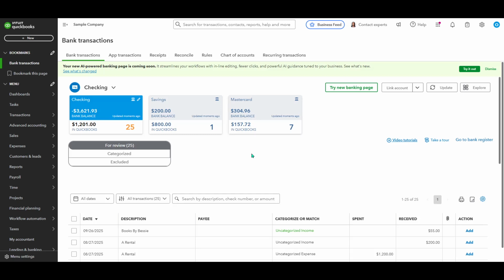By setting a closing date, QuickBooks will now trigger a warning message if any changes are attempted on transactions dated before your set closing date. This warning feature is incredibly useful, acting as a safeguard to maintain the integrity of your closed financial periods, ensuring that nothing is accidentally altered without your knowledge.